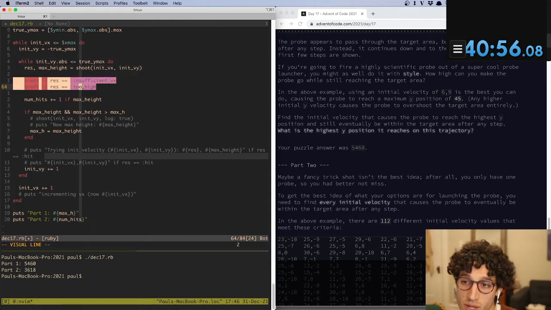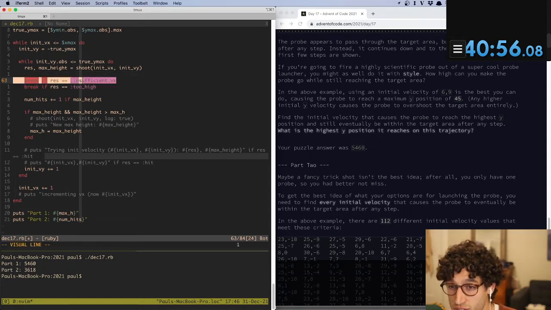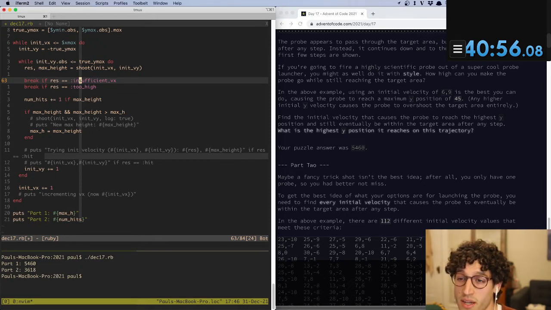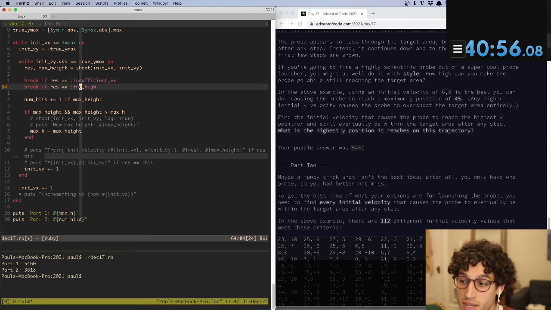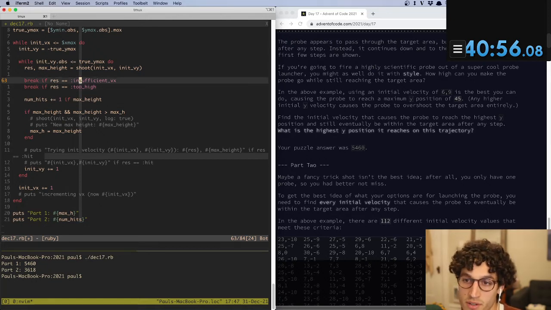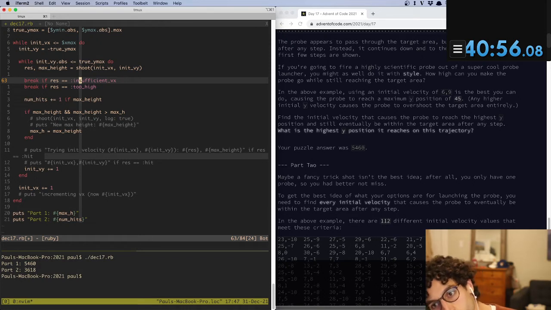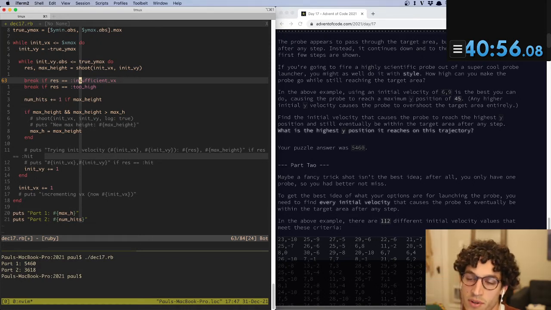When we shoot, we have something that tells us if it was insufficient x direction, which basically means that our x velocity was too low, that we never even got to the trench. And then also we have too high, if basically when it gets to the end of the target area, it's still above the target area. So then we can stop increasing Vy and we need to increment Vx again.